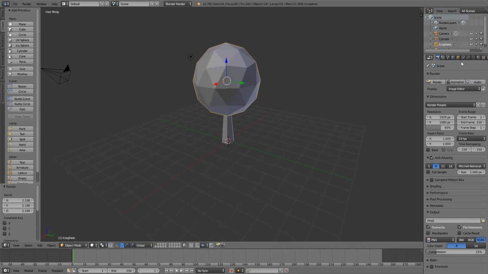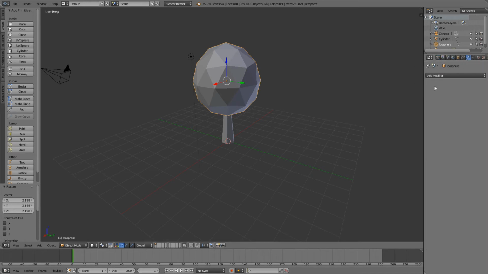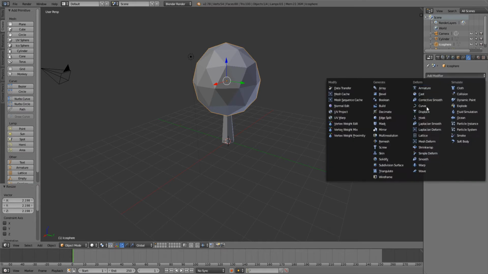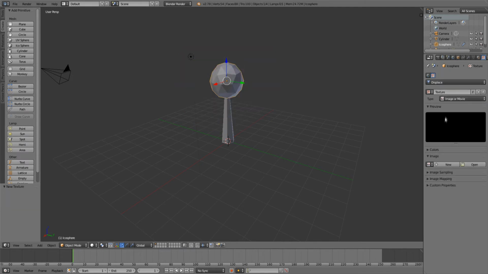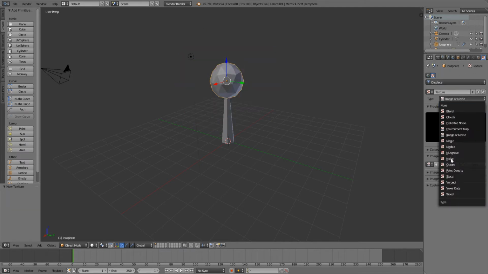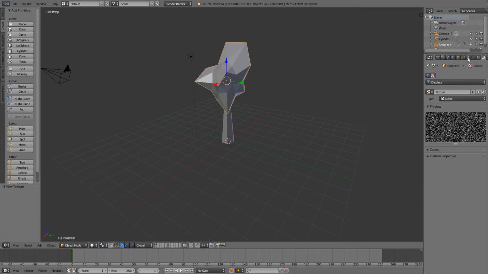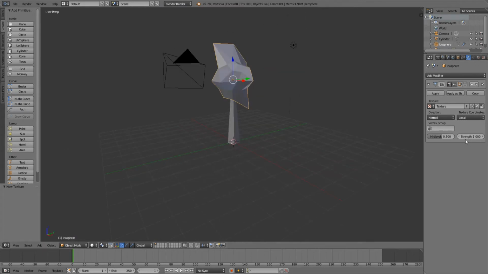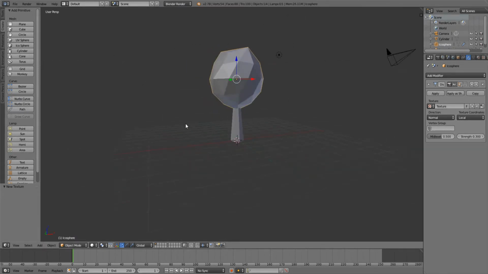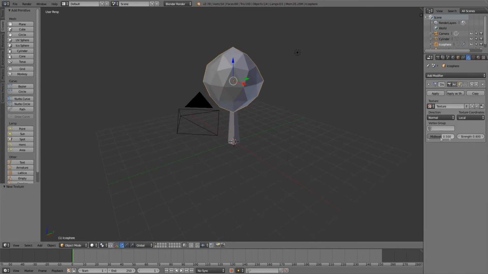So I add a modifier over here on the right, it's modifiers, add a modifier, a displace modifier, and then inside the textures, create a new texture of type noise over here, and as you can see, it will get all scrambled up because the strength is way too high for my liking. Just move the strength a little down to about 0.3, and you'll see 0.4, 0.3.